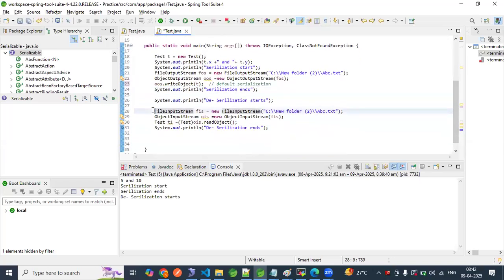Then to deserialize, we start deserialization again. We are reading the file, using ObjectInputStream, reading the object, and ending this. If you print this, you will get the object also, that we have seen yesterday.